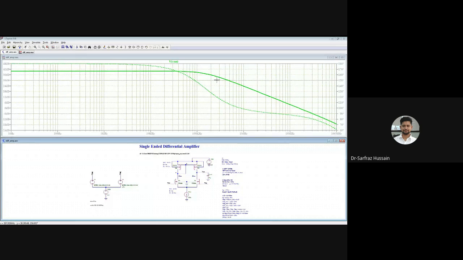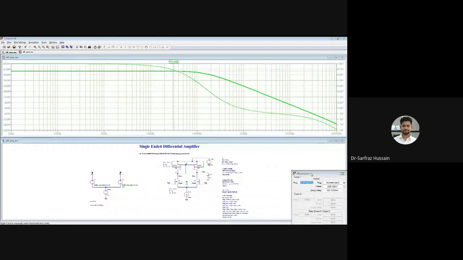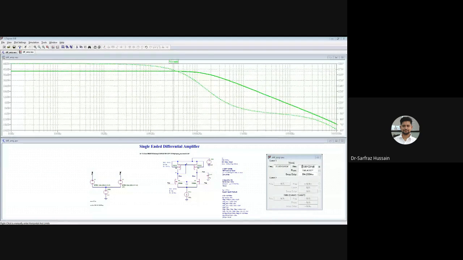Either we can use the dot measure command to find out the gain, or you can directly click on this V out. Once you click on V out, you can see it is written 39.89 dB. This is the gain, or the magnitude, of this particular differential amplifier. When this magnitude becomes 0 dB, we can see what the phase is. This will give us the phase margin.